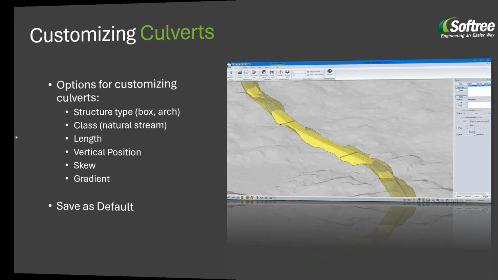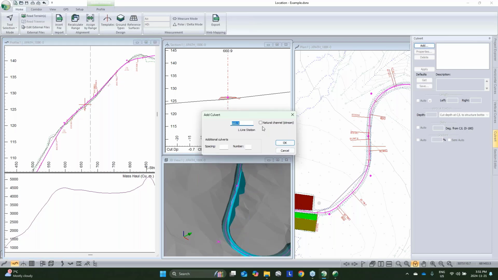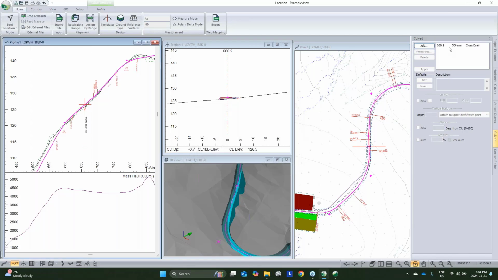All right, so culvert panel. We can click add. We have that option for what class pipe we're going with. So basically if it's a stream or a cross stream. So if it's a stream, the stream checkbox is ticked. If it's not a stream, well, we'll leave it unticked. So I've brought that in.